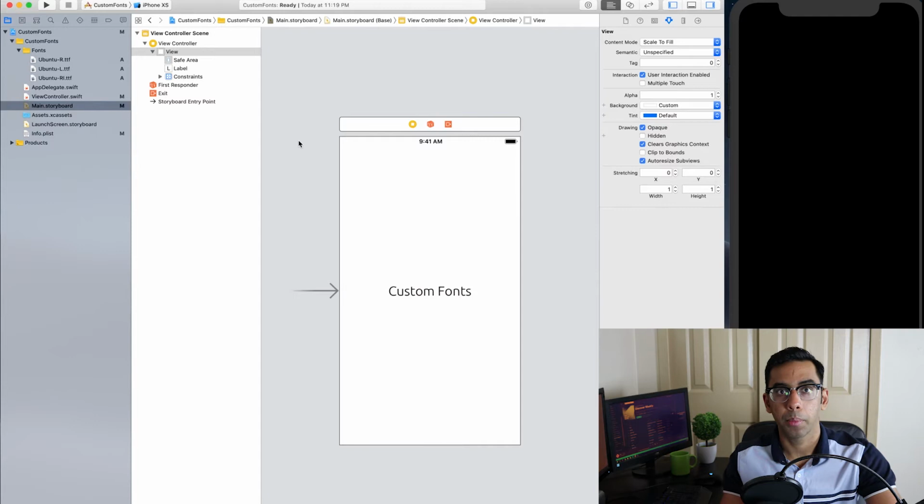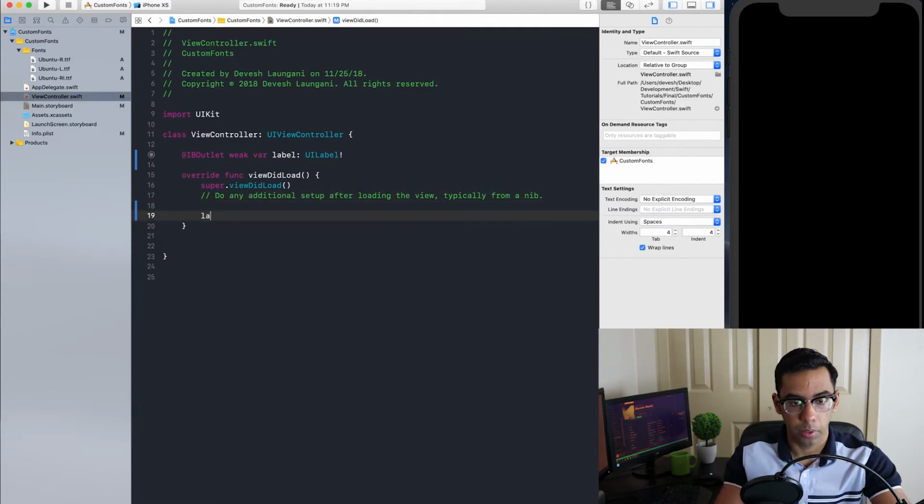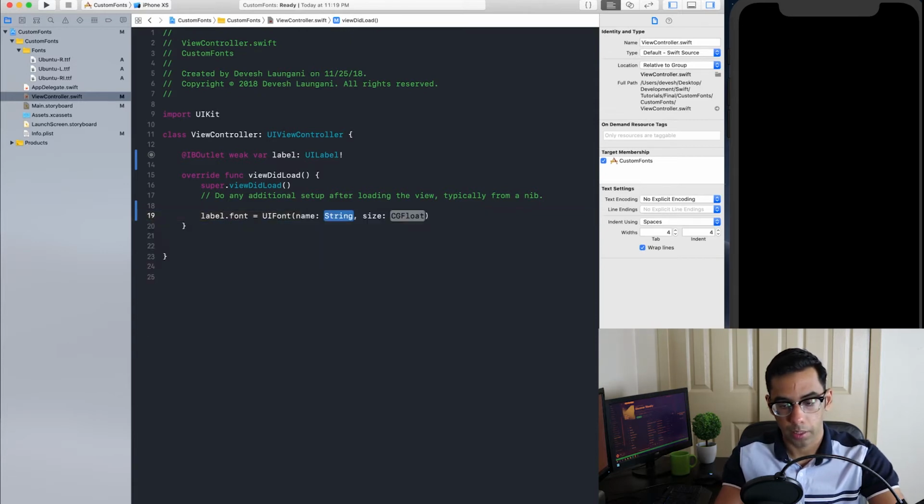Unfortunately, a lot of people, and even I would agree, that you probably want to do a lot of your UI programmatically. So let's see how we can add the custom font programmatically. So yes, you can do label.font equals UIFont name, and then we can add it with the name of the font, Ubuntu size 36, and that would work.